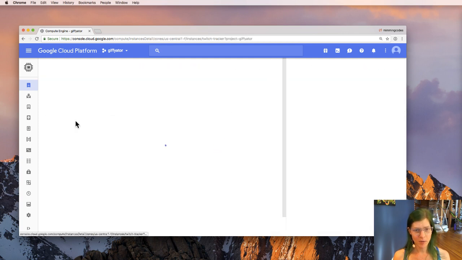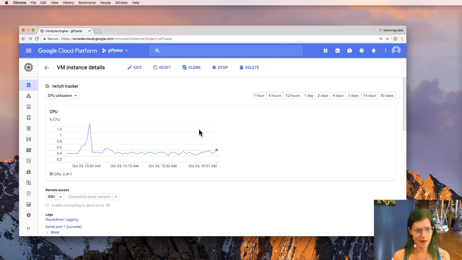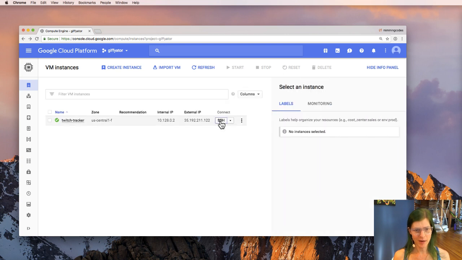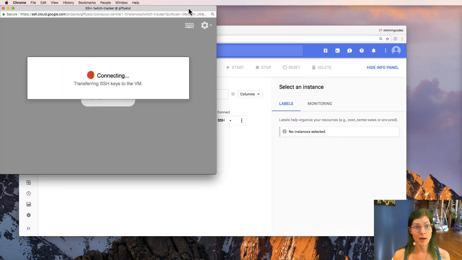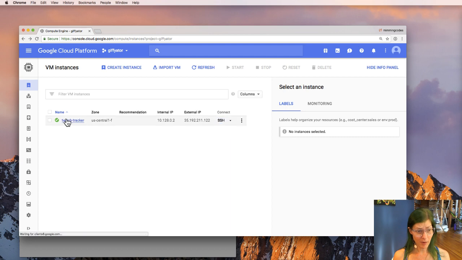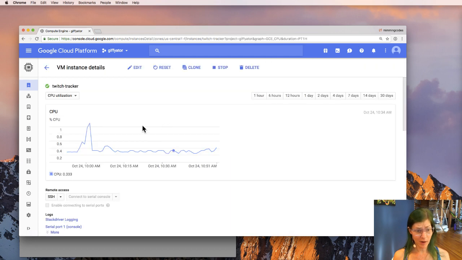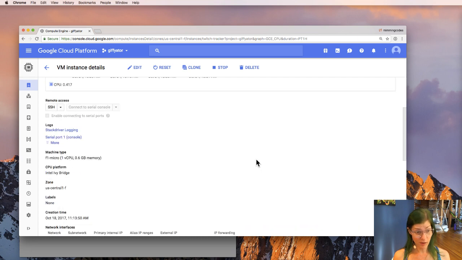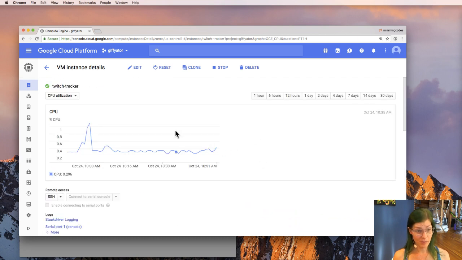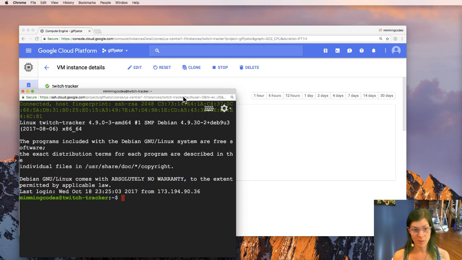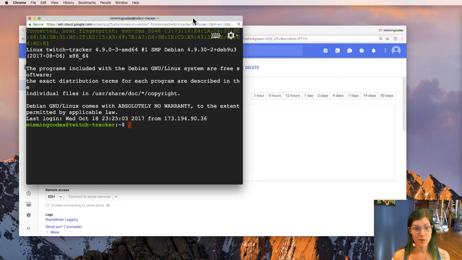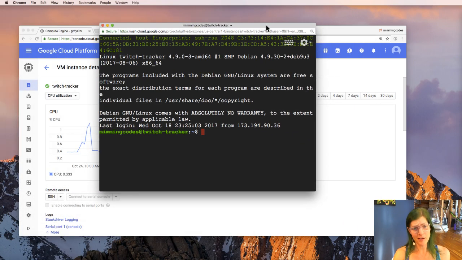We have our Twitch tracker VM, which I didn't actually need to click into, but we can see that it's kind of putting away. And it apparently ran just fine on our micro instance. The CPU utilization is quite low, which is nice because these are actually pretty cheap to run. They cost like under $5 a month to keep running, which is a great deal. And I think running one of them, if I remember right, is still under the free tier.